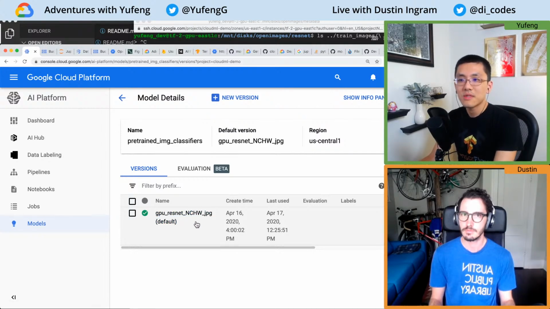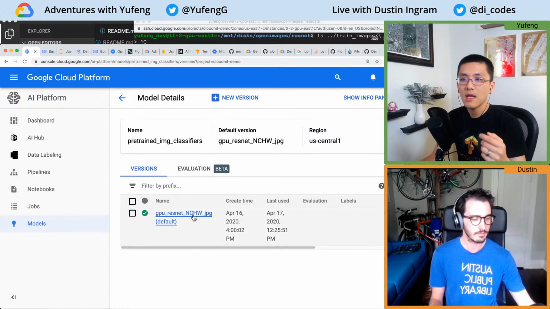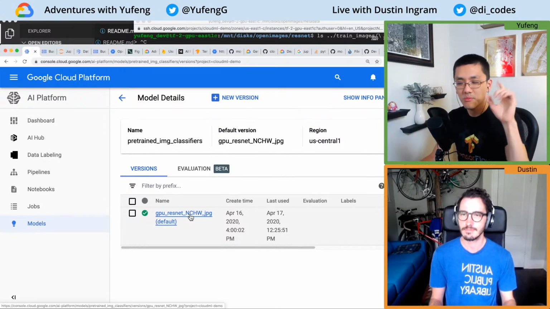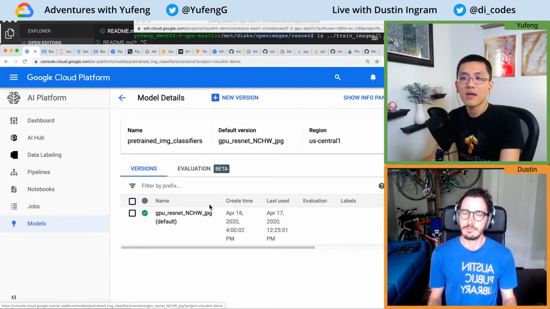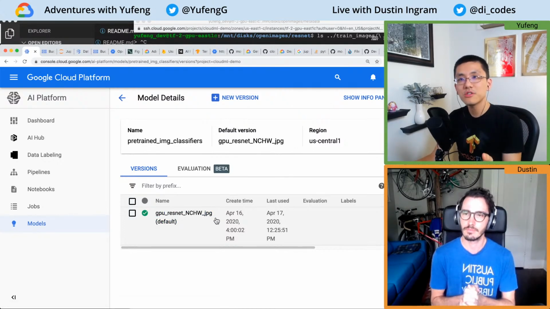So what this means is it is a GPU model of the ResNet, or the residual networks structure. NCHW: N is the number per batch, C is for channel, H and W are height and width of the image that's being passed. So these are image classifiers, and the JPEG part just means that this model is intended to take a JPEG image, not raw bytes or TF records.